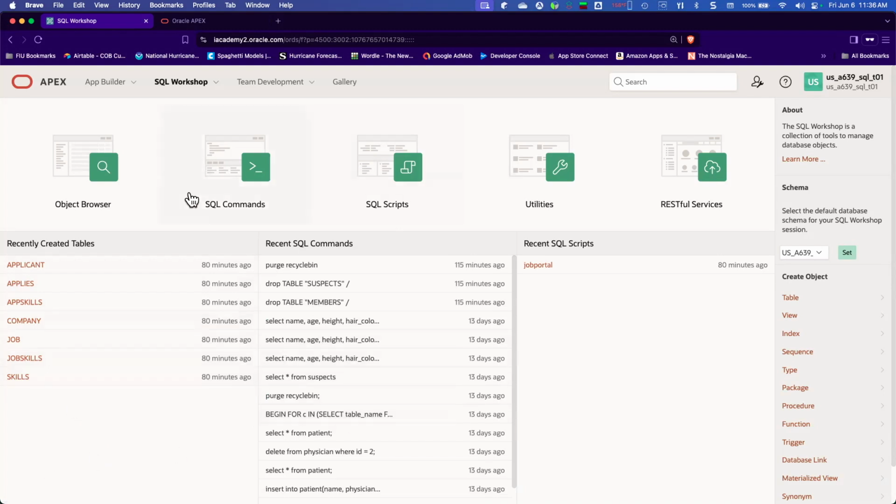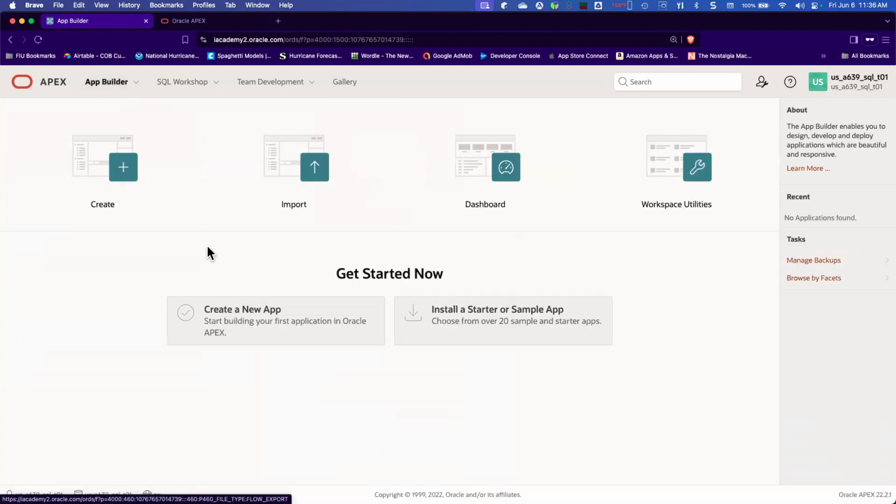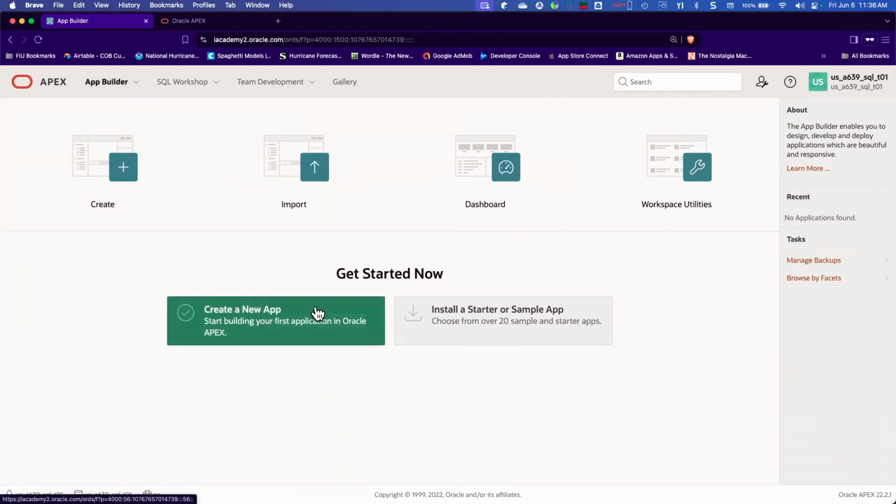What we're going to do today is create an application based on that data set. All right, so let's get started.